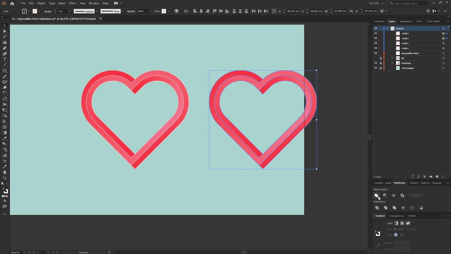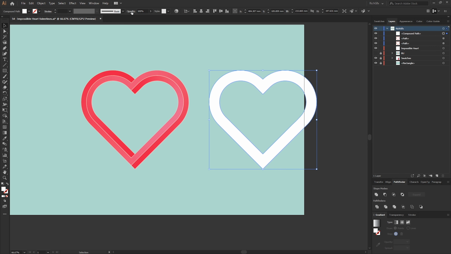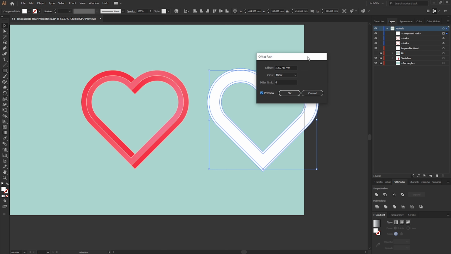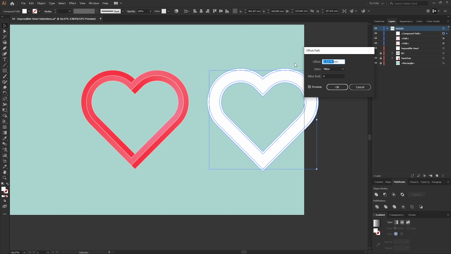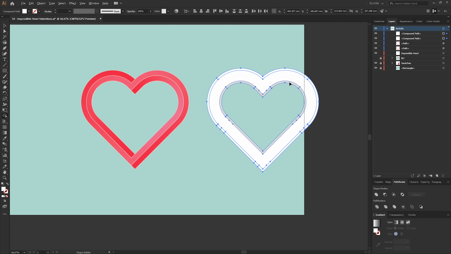From within the Pathfinder tool, unite them together, and then first we'll remove the stroke color and change it to a solid white, and then go to Object, Path, Offset Path, and we just want to offset this by around 4. Once the path's been offset, select both shapes, again Shift M on the keyboard, hold down the Alt key and just remove this most inner shape.